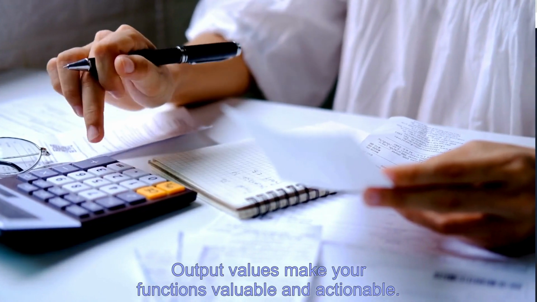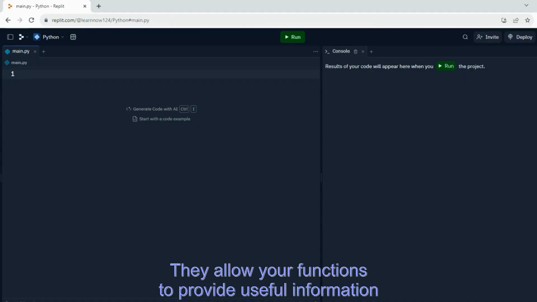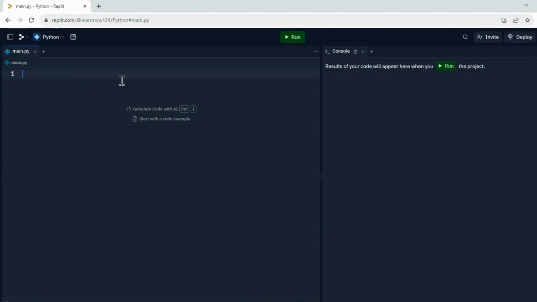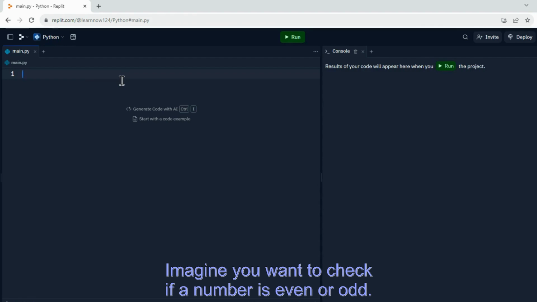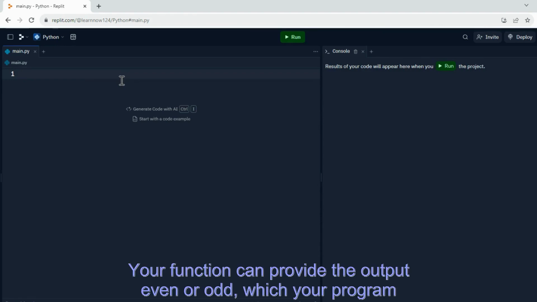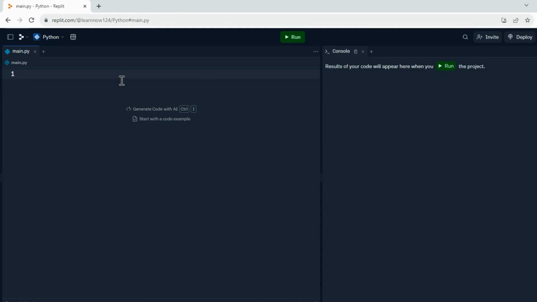Why are output values important? Output values make your functions valuable and actionable. They allow your functions to provide useful information for your program to process and make decisions. Imagine you want to check if a number is even or odd. Your function can provide the output even or odd, which your program can use to display a message or perform further calculations. Let's see it in action.